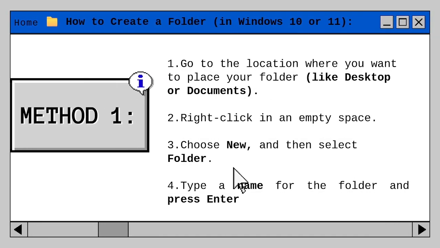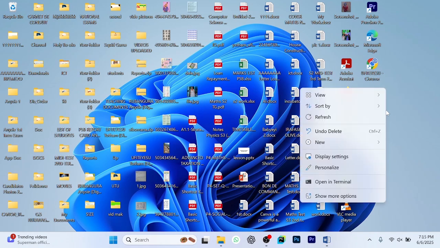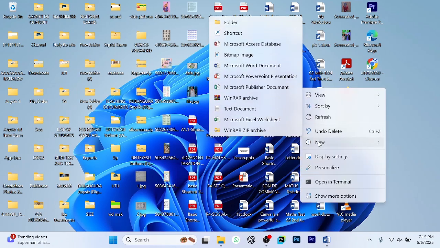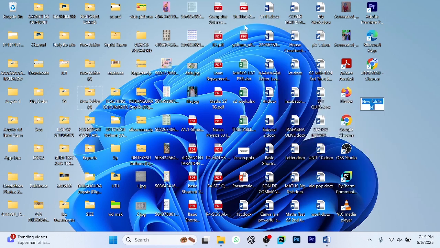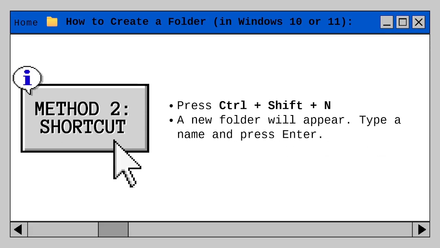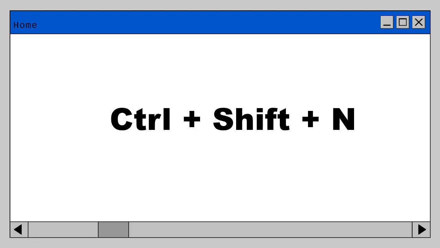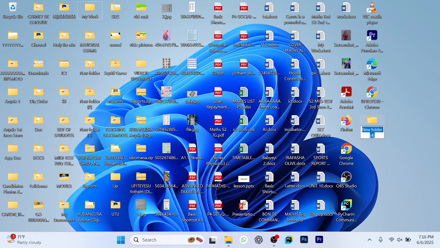Method 1. Go to the location where you want to place your folder, like on desktop or in documents. Right-click in an empty space, choose New, and then select the folder. Type the name of folder and press Enter. Method number 2 is using shortcut. Press Ctrl plus Shift plus N on your keyboard, and then a new folder will appear. Type the name and press Enter.